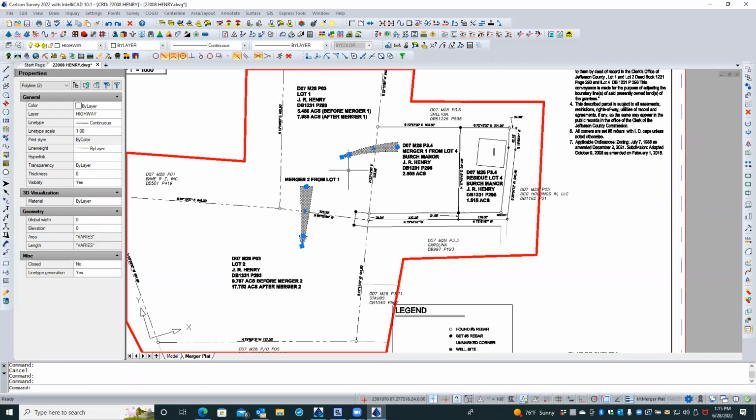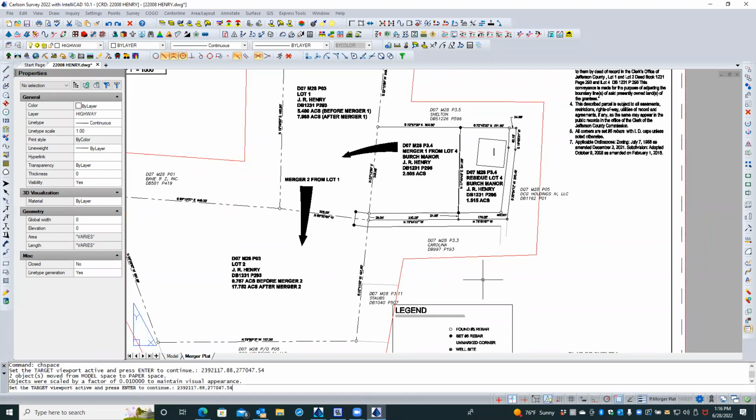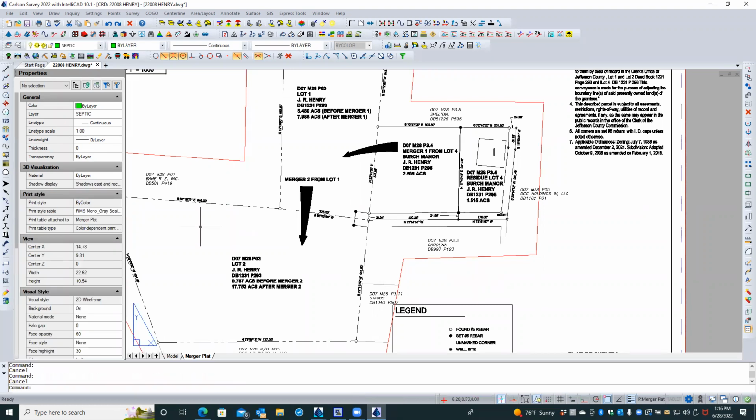And oh, and also if I want these not to be in model space, but in paper space, again, same thing, CHSPACE, click out here, hit enter. They're now there.